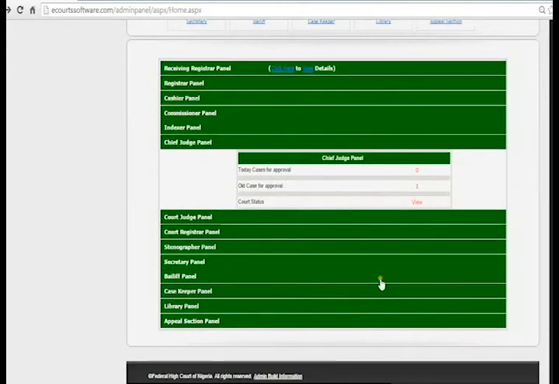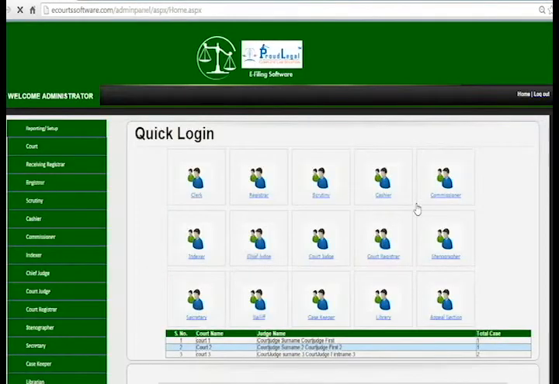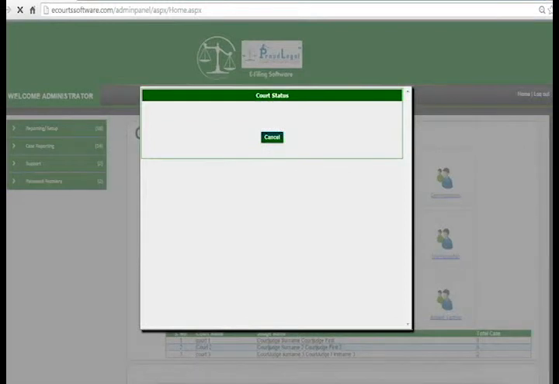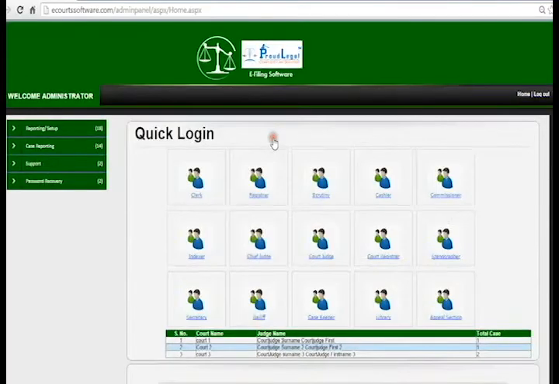Alright, so here in the chief judge panel we can see that today cases for approval is 0, all cases for approval is 1, and court status. If you want to see the court status, you can click on the view button, so you can see the status of court. Alright, so as you can see here, right now we don't have any status of the court. So just click on the cancel button, so automatically it will be removed from here.